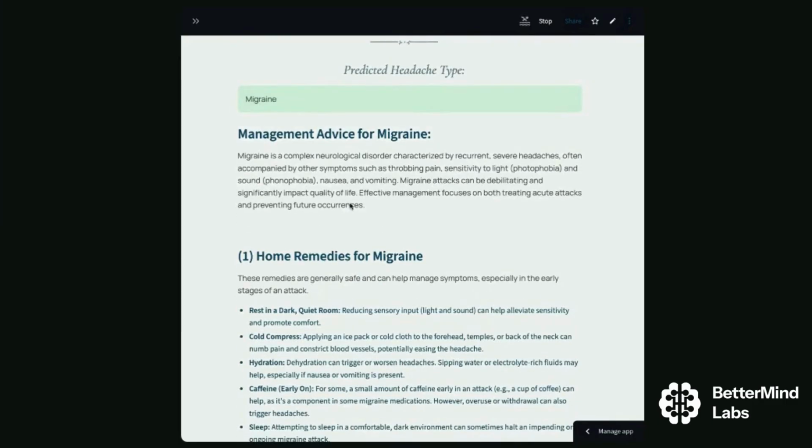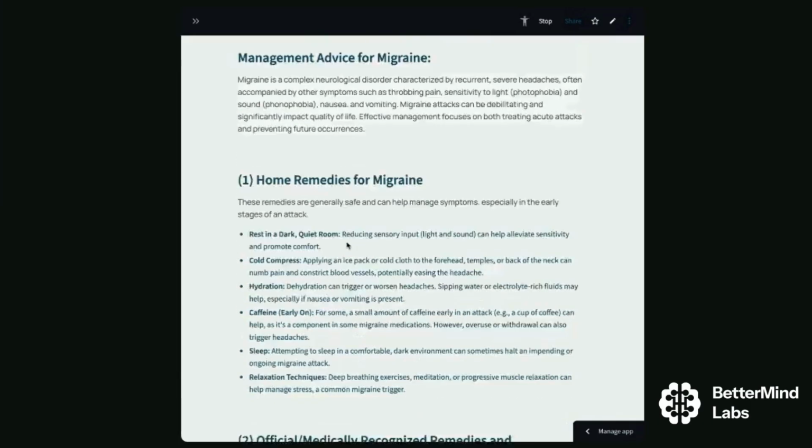Okay. And it does go over the 3 criteria I mentioned. First, a quick description of migraines just for the user's use. Home remedies, which I find are most helpful because medicines aren't always available. You need something quick and immediate. So for migraines, for example, reducing sensory input, isolating yourself in a quiet, cold, no light room is definitely the best way to go.